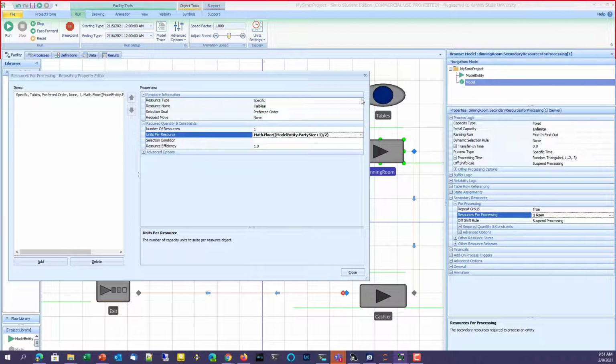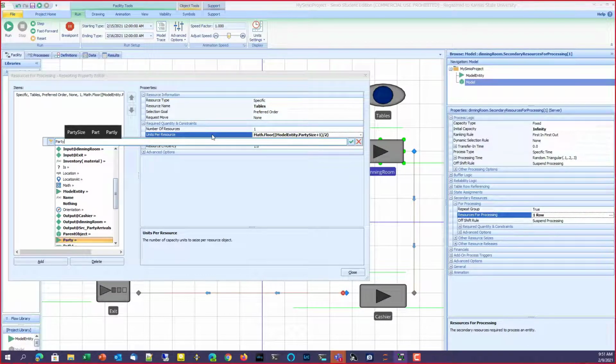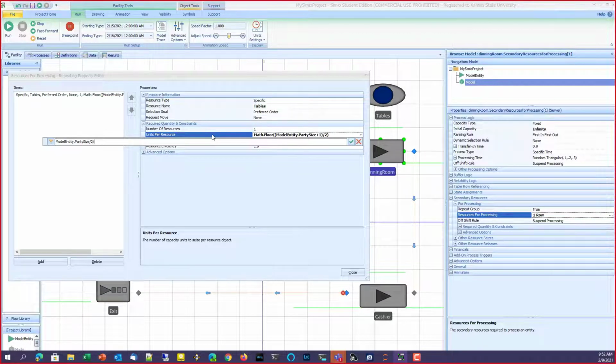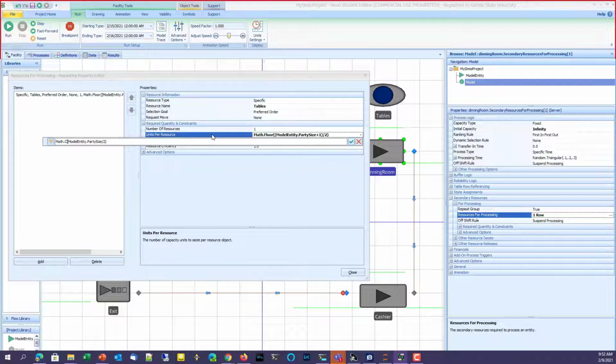Everybody okay? I'm going to stay here for a little bit. All I can do is what? Model entity party size divided by 2. But I want to have math dot ceiling. Same thing. Okay? So either way, we can follow this.